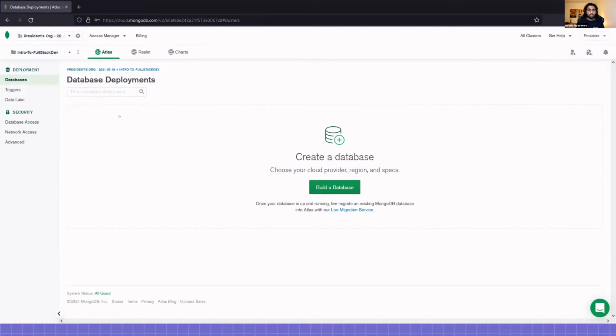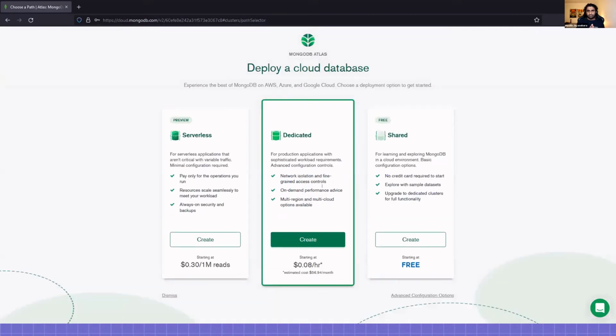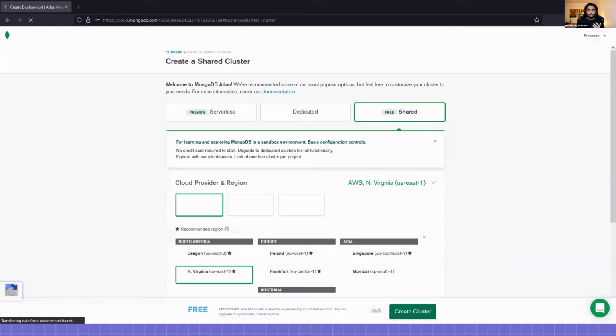So the first step is to build this database. It's as simple as clicking build a database. Once you click it, you'll get 3 options: serverless, dedicated, and shared. For the sake of this, we're going to go with shared because it's free, but also it's in general all we need for our application in terms of capacity and scope. When you do more powerful full stack applications, you might need the other 2. But for now, we're just going to go with the shared tier. As you can see, it's going to create a shared cluster.